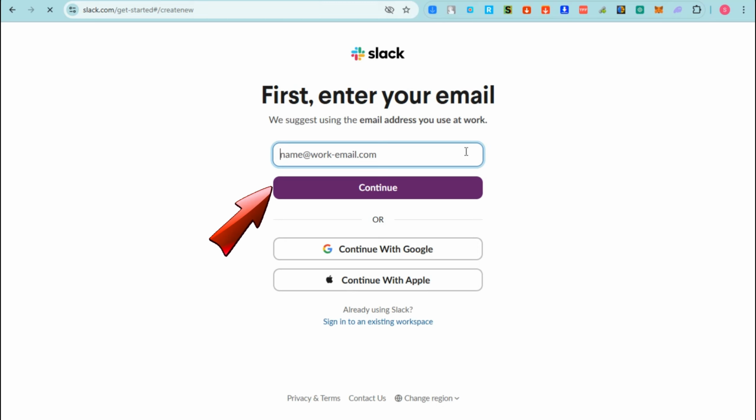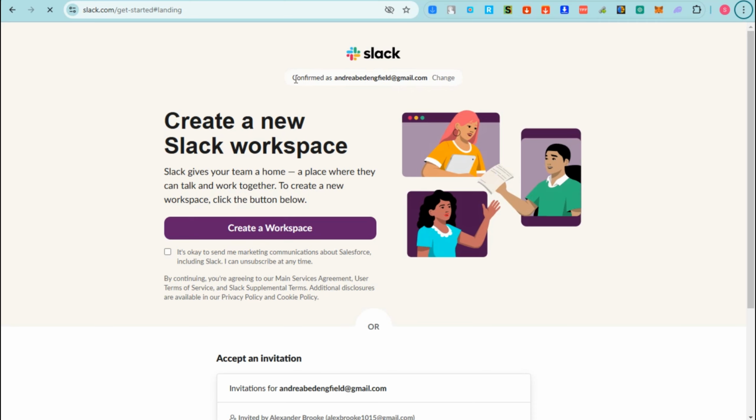Now, first you have to enter your email address. Basically, you can add your email address here, or you can continue with Google or Apple. If you have your workspace already, just click sign in. But if you don't have one, then I strongly suggest continuing with Google. For me, it's the easiest way to sign up here on Slack. So go to your email address to confirm your account.